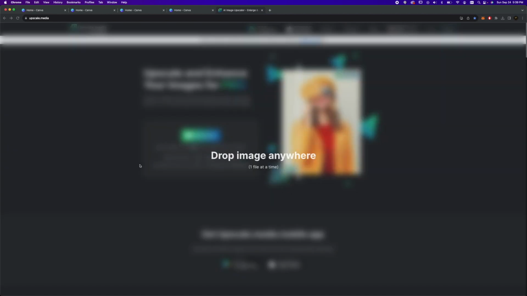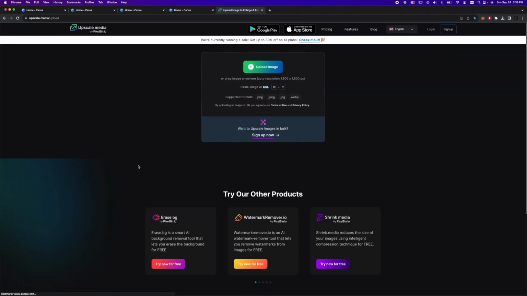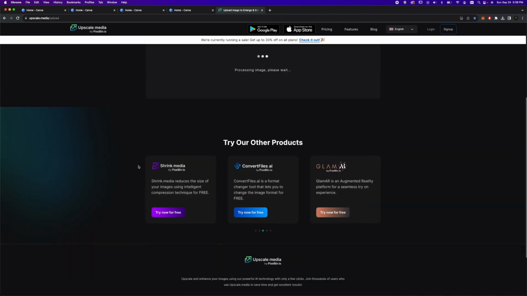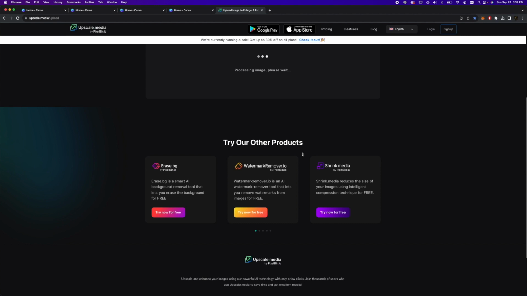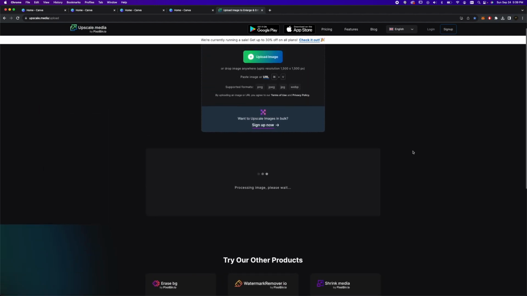I'm going to drag over my image. If you're using just a free version, you can only do one image at a time. That is a drawback, but again, I don't really want to pay for this service, so I can just do the one at a time. Okay. That's pretty good. I want to see if I can upscale it to the max. So I'm going to set it to 4x.